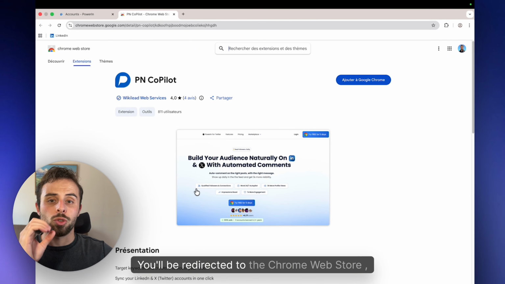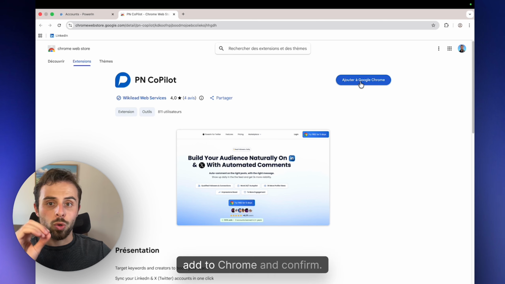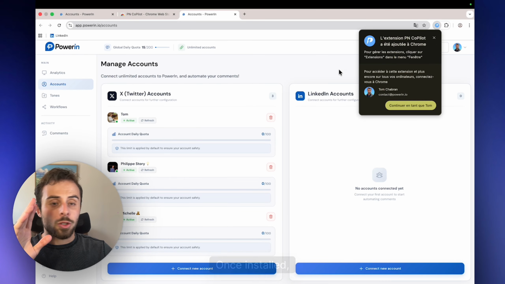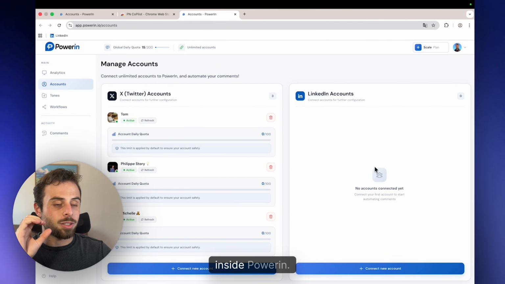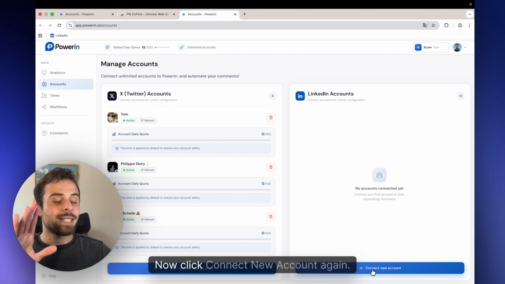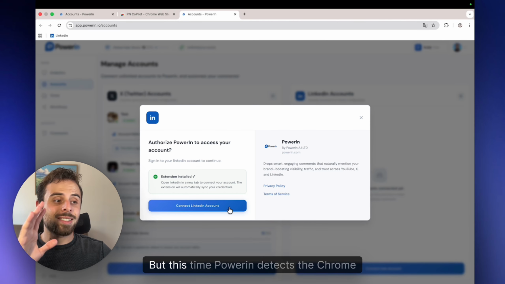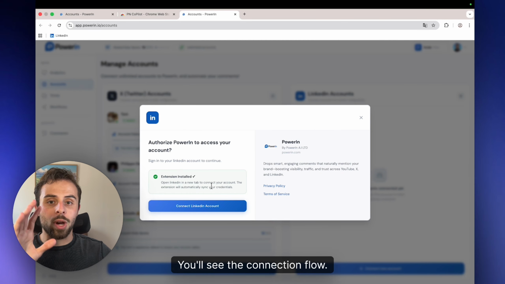You'll be redirected to the Chrome Web Store. Hit Add to Chrome and confirm. Once installed, you'll be automatically redirected back to the Connected Account tab inside Powerin. Now click Connect New Account again, but this time Powerin detects the Chrome extension. You'll see the connection flow activate.